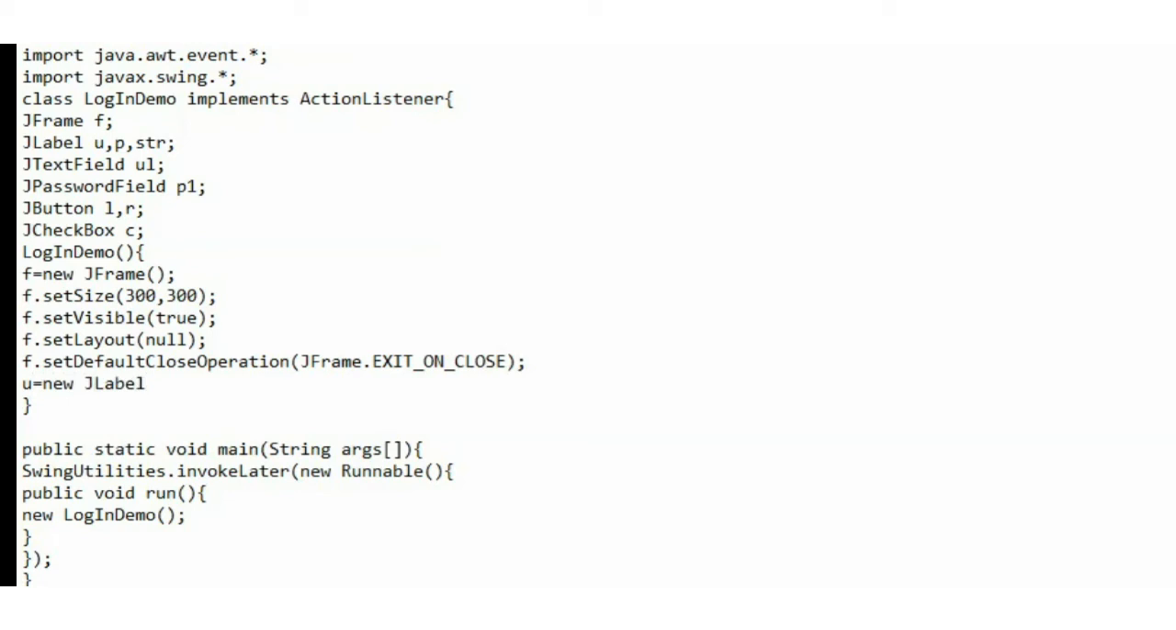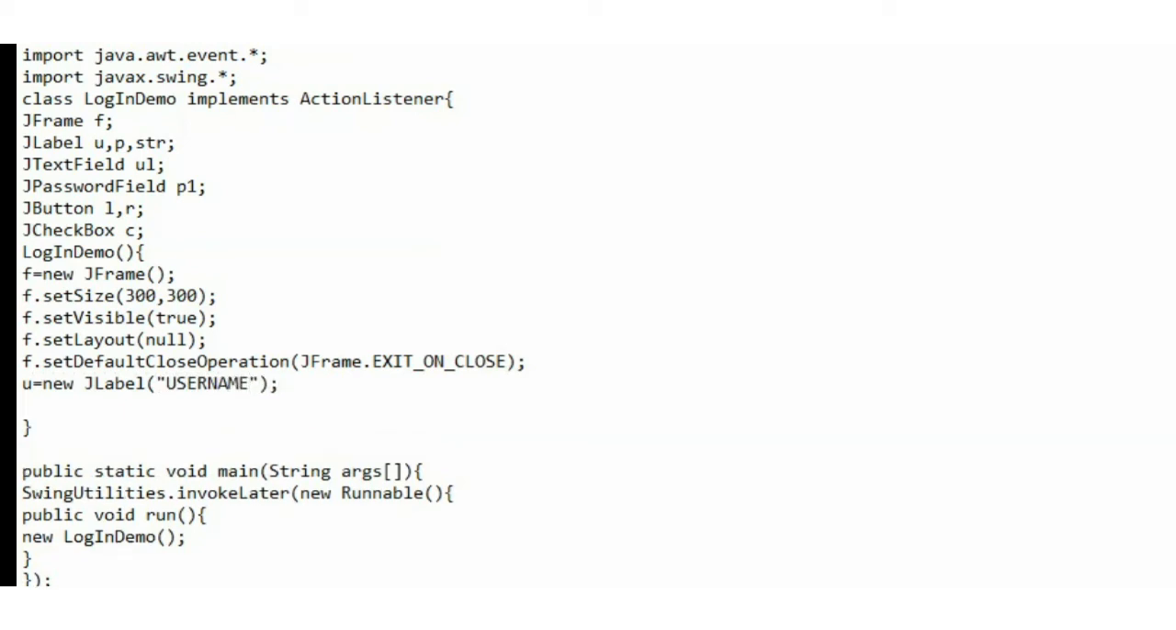Now I am creating the components. So I am creating the label. I said u is equal to new JLabel, and I am writing whatever text I wanted to display, which is username. Next I'll be saying p is equal to new JLabel, which will be password.